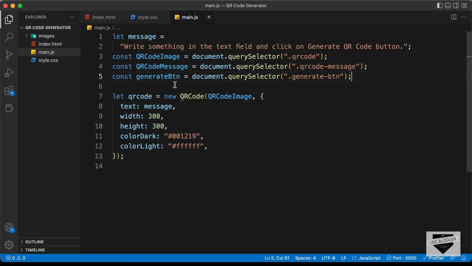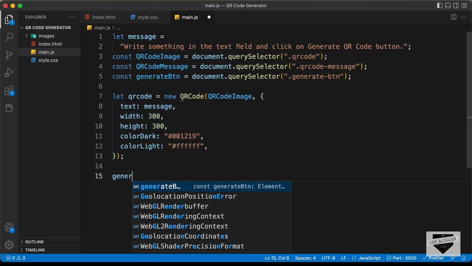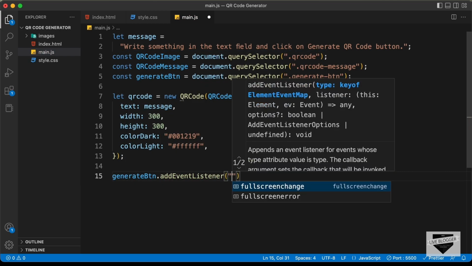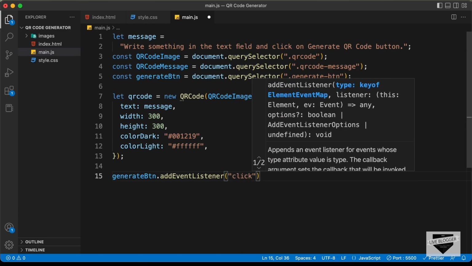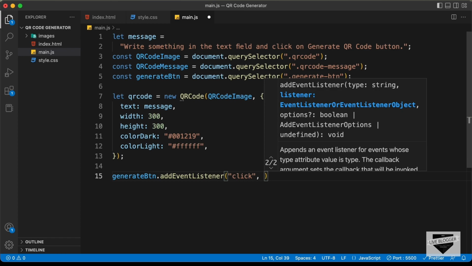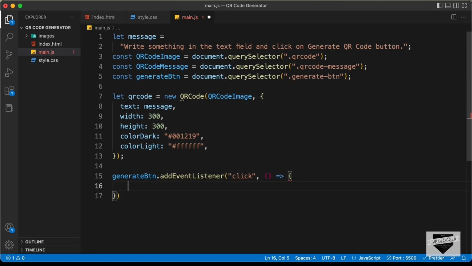Right, now we need to add an event listener to this generateBtn button. So let's type generateBtn.addEventListener, and we need to listen for the click event. And when we click on this generate QR code button, we need to create a new QR code. So let's create an arrow function over here, and the first thing we need to do is change the message variable, which we have over here, to the value of this QR code message. So let's type message equals QRCodeMessage.value. So this will store the value of this text field inside this variable right here.